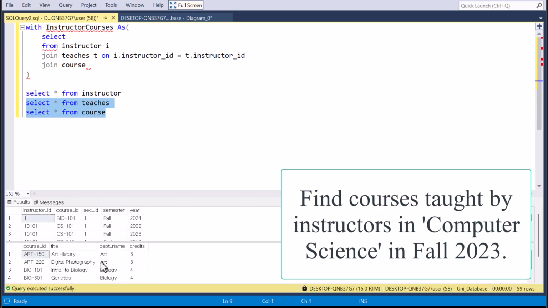So between these two, we have course ID. Join course as C, and on T.course_ID is equal to C.course_ID. It means the course ID attribute is common between the course and teach tables, right?